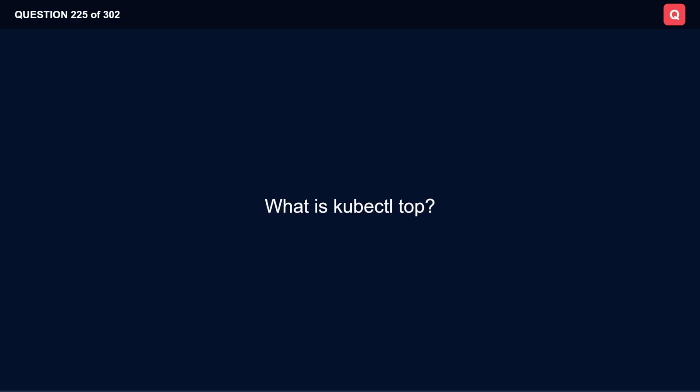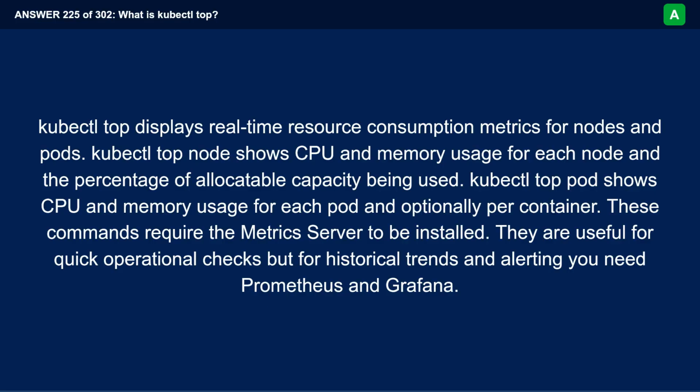What is kubectl top? kubectl top displays real-time resource consumption metrics for nodes and pods. kubectl top node shows CPU and memory usage for each node and the percentage of allocatable capacity being used. kubectl top pod shows CPU and memory usage for each pod and optionally per container. These commands require the metrics server to be installed. They are useful for quick operational checks, but for historical trends and alerting you need Prometheus and Grafana.